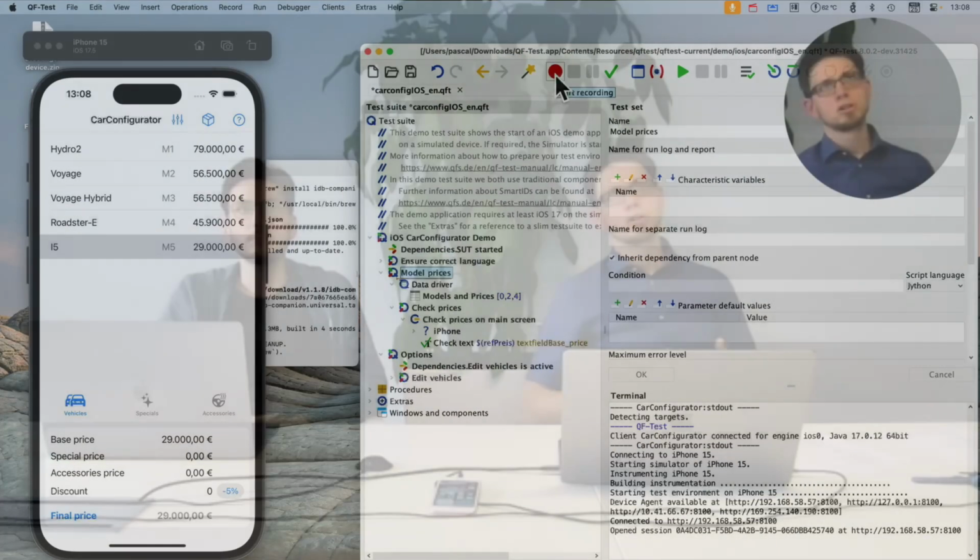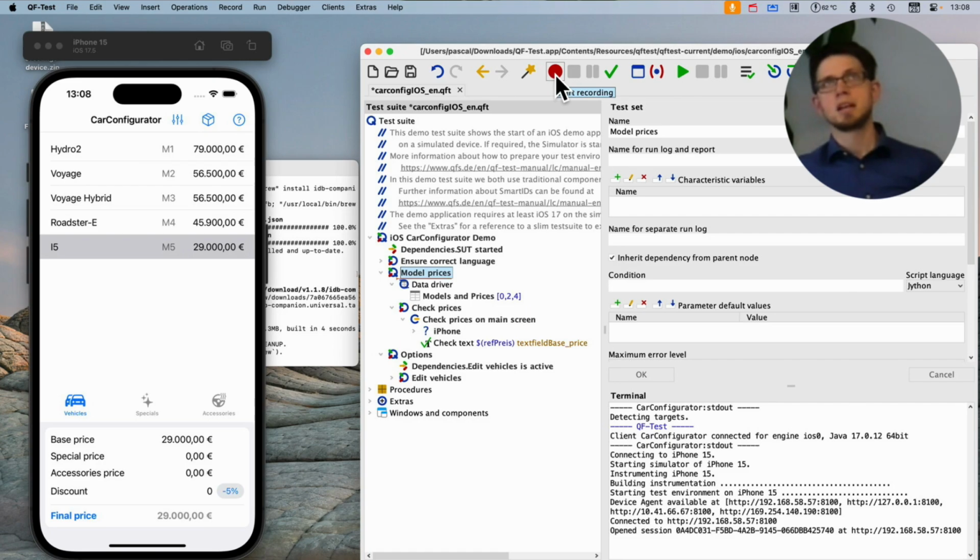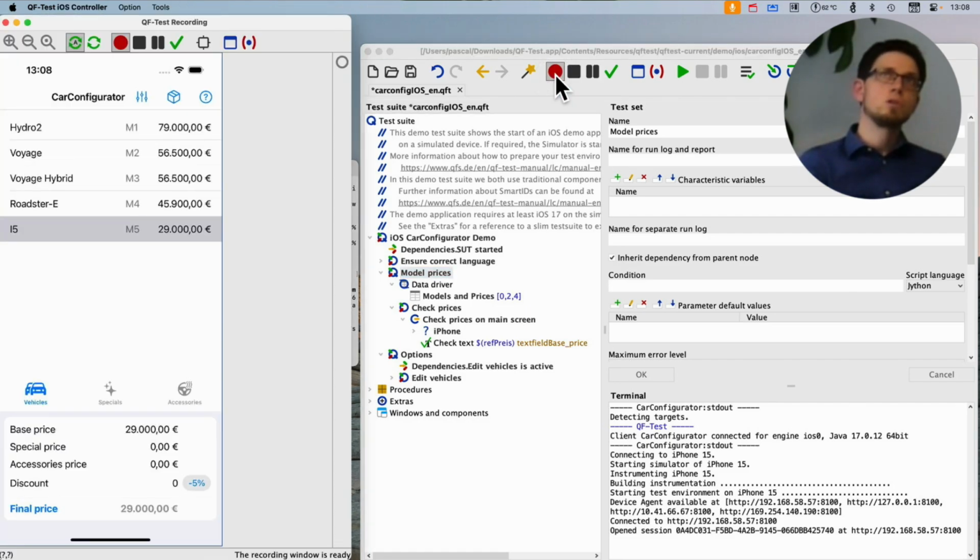And you have the same broad possibilities which you have with QF-Test: all the check steps, all the event steps, all the procedures and so on. So the structure is the same. And of course, you also have the possibility to record your steps, so you don't have to write scripts by hand.